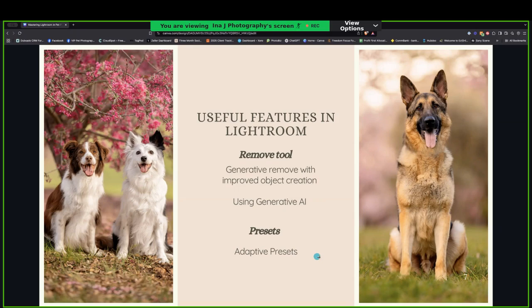We've also got adaptive presets now, which basically, presets are saved settings really. But the adaptive preset basically uses masking as a preset. So you can say, dramatic sky. You'll select the sky and make it more dramatic. That's what adaptive presets are.